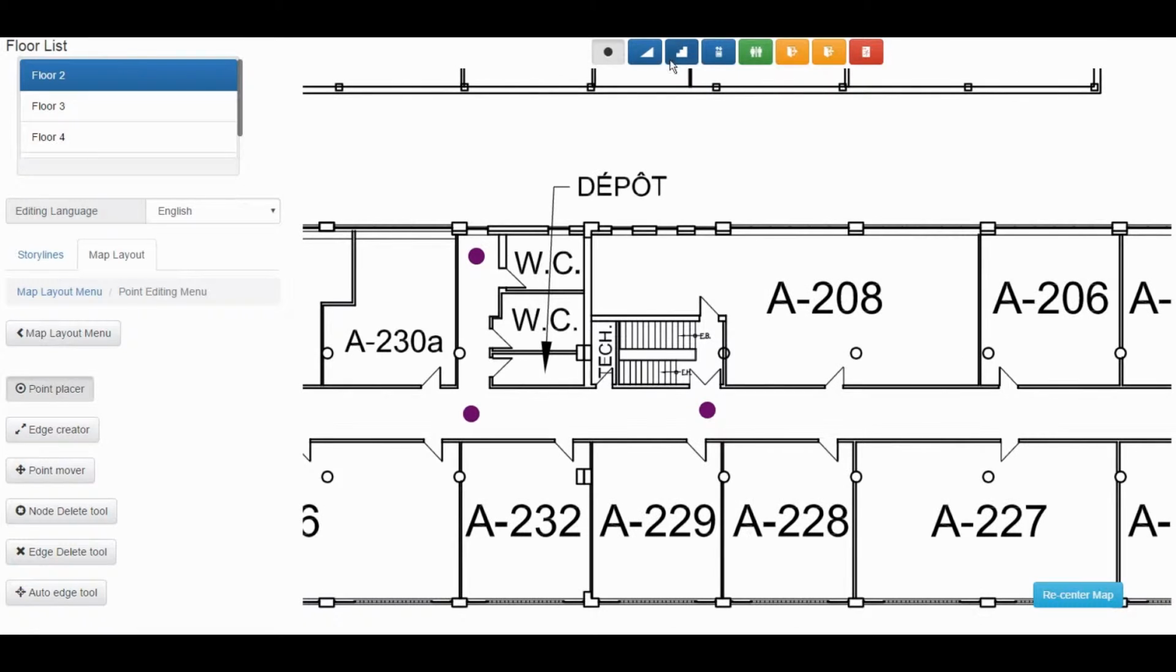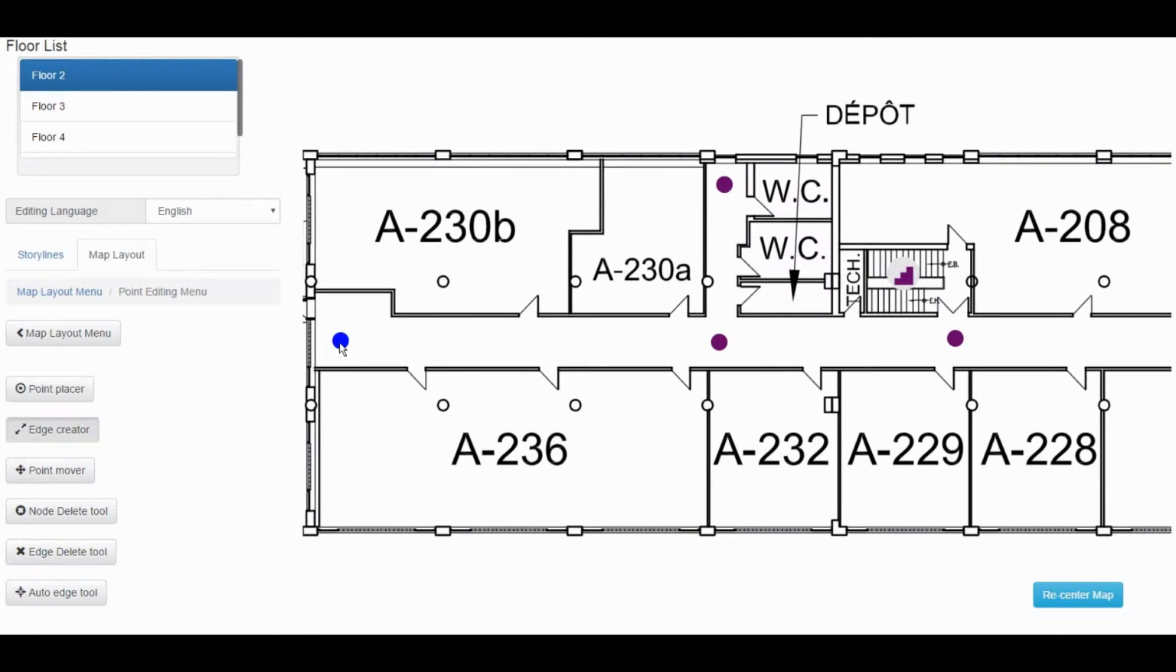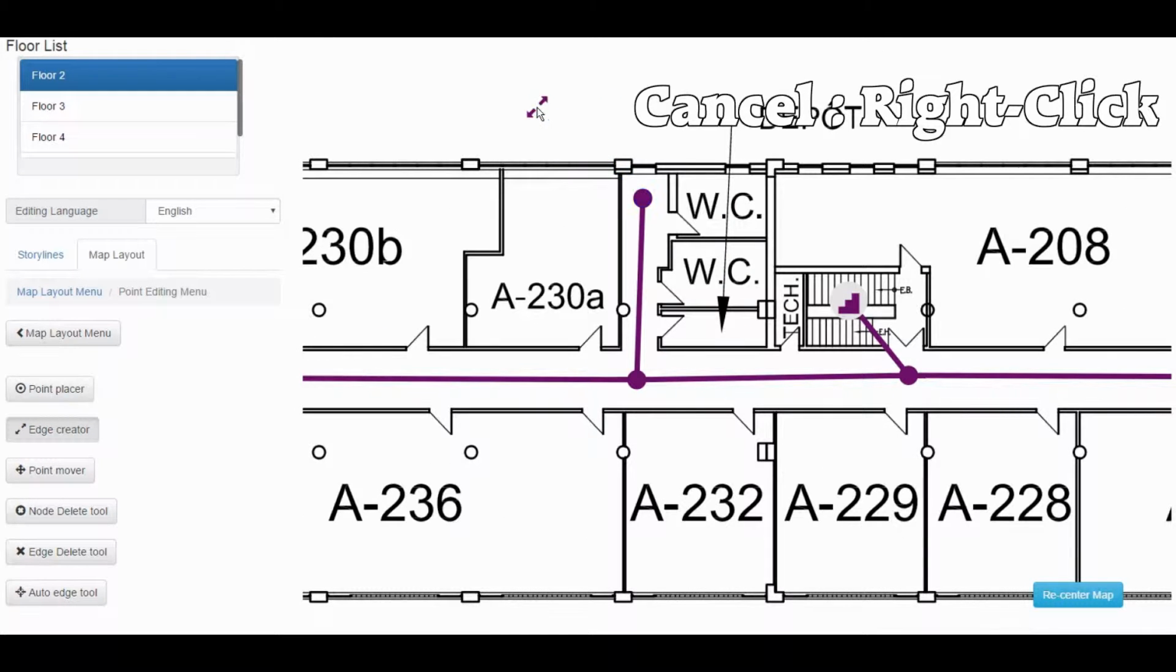The Point Placer allows you to place a point or a special point of transition. The Edge Creator allows you to link two points of transition together. To do this, click 2 points in order. If ever you need to cancel out of this tool, simply right-click.